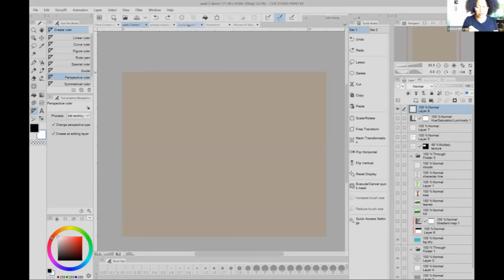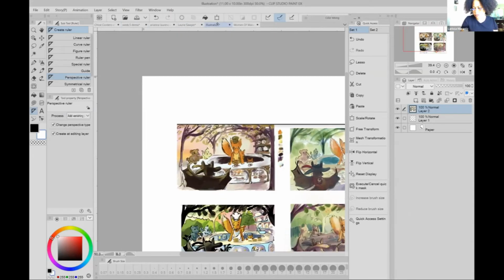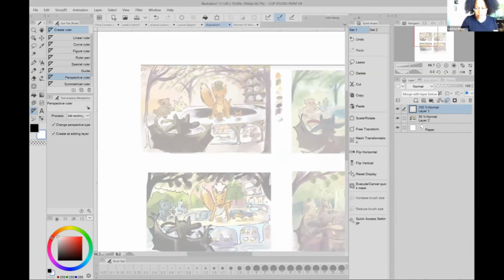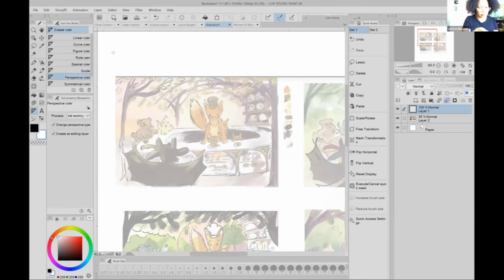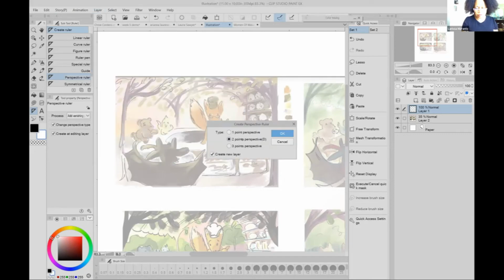I'm actually going to do this on Sarah's really quick, just as a quick demo. I know Sarah's got a double whammy today because she already had her website looked at. All right. So we're going to go to ruler, create perspective ruler. It looks like you've got one point perspective happening here, so I'll put one point.